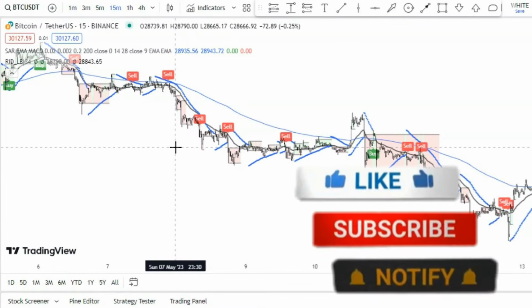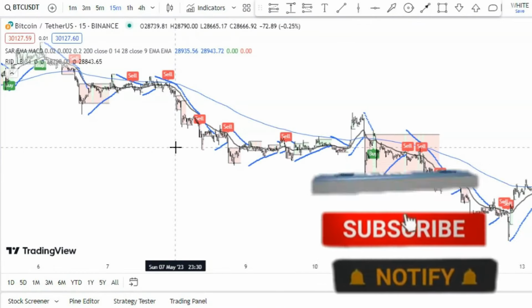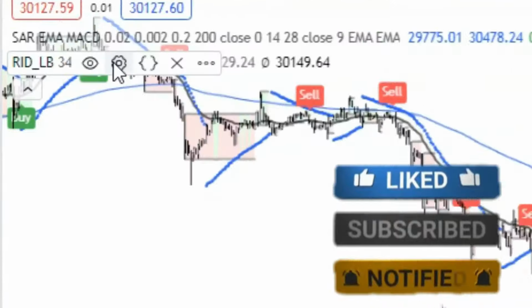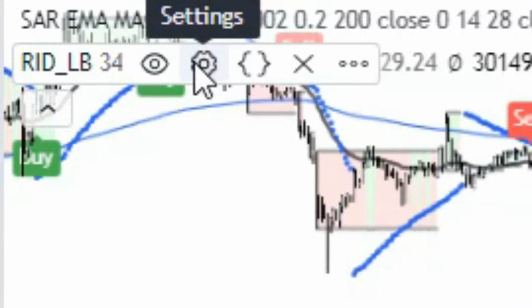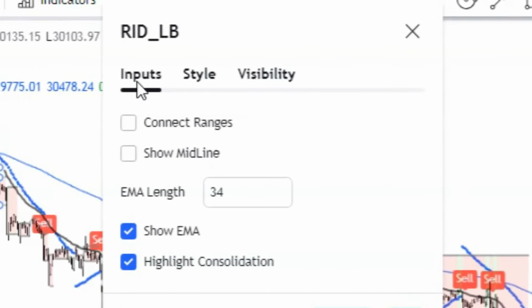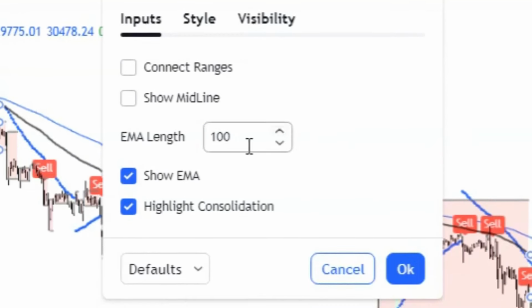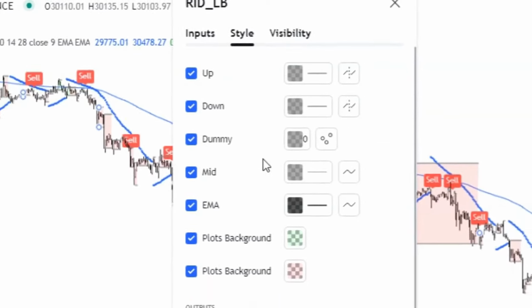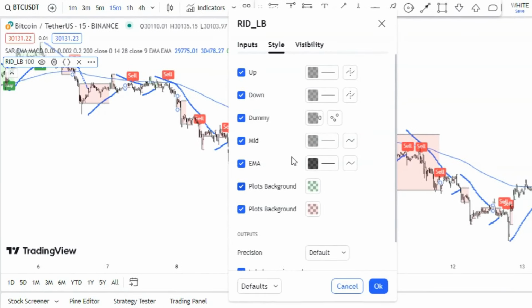But before we use the range filter indicator, we need to make some changes. So click the settings icon for the range filter indicator and under inputs, change EMA length to 100, then uncheck the show EMA option. You can also change the indicator's appearance from the style section if you want.